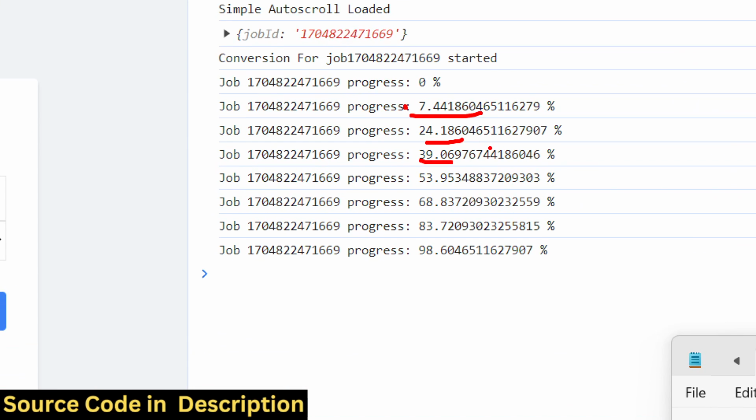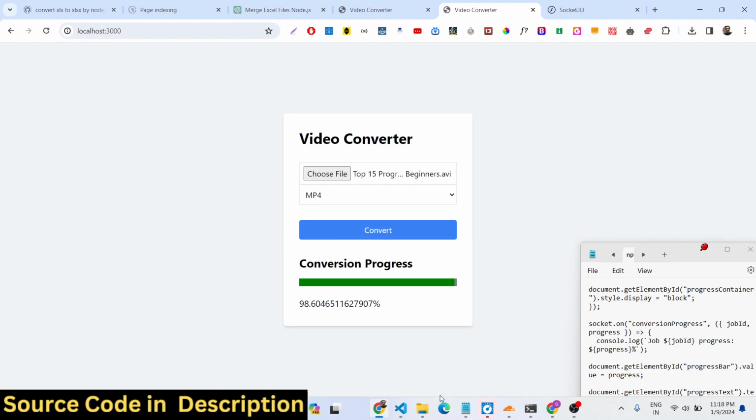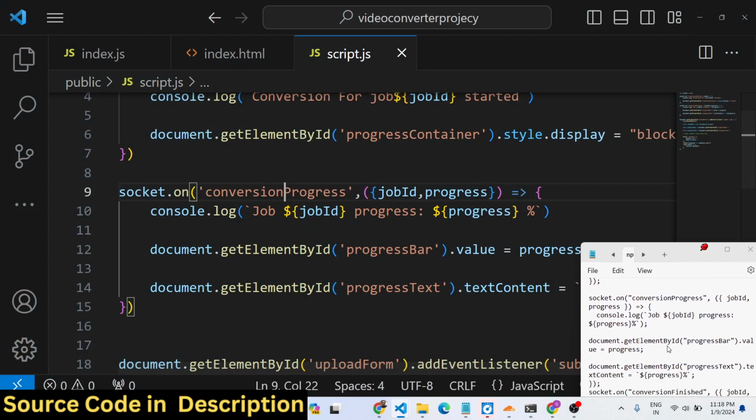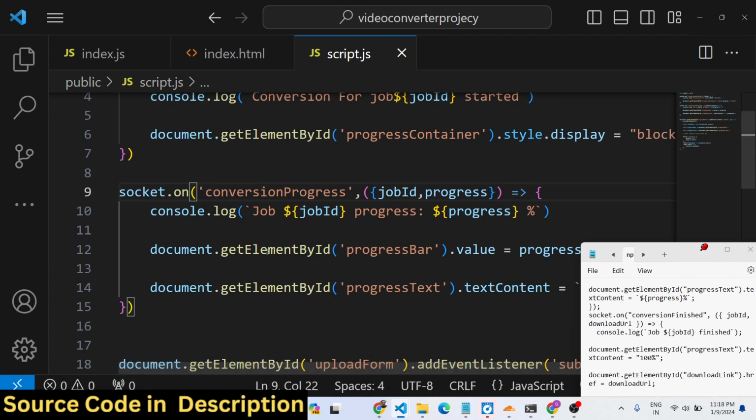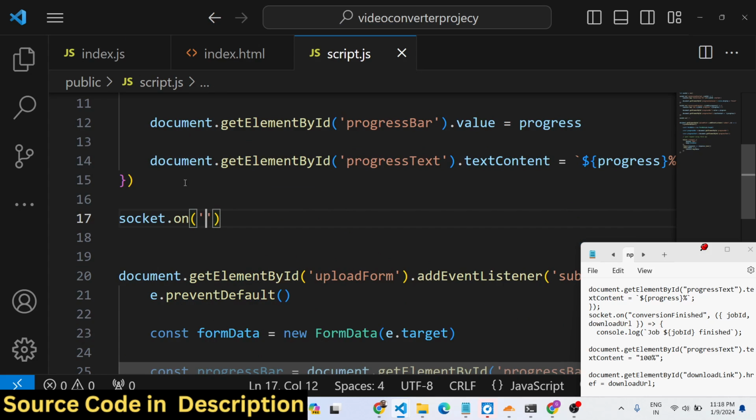7%, 24%, 39, 53, 60. Once it reaches 100%, it stops. Now we also need to show that download converted file button also. So after that, there is one such event, which is conversion finished. And inside we will extract our job ID and the download URL.